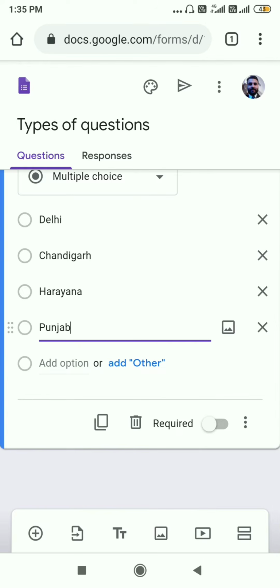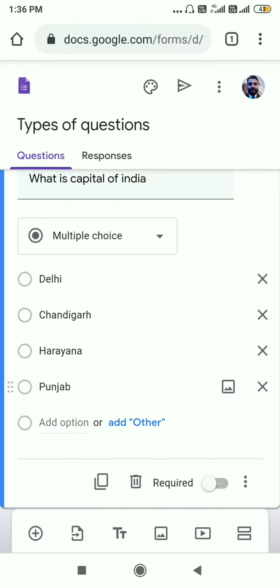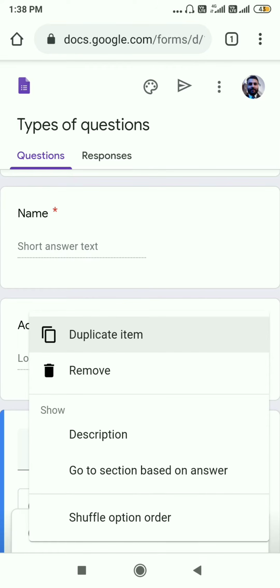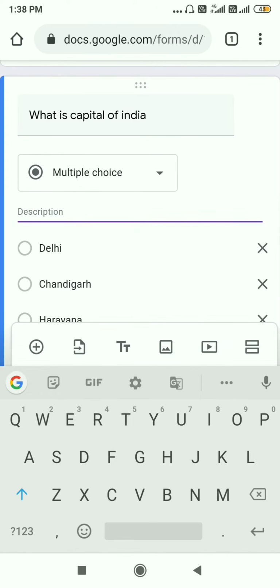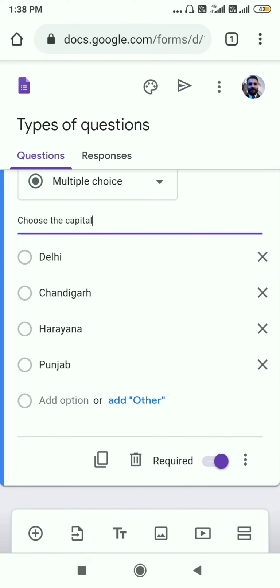And guys, you can also add pictures here. Just click on this picture button, and you can upload a picture from camera or URL. So you have a lot of options here. This is our multiple choice question, and you can also add a description here. Just click on description. Here I'm writing the description: choose the capital. You can make your description as short as you like. So this is about the description.